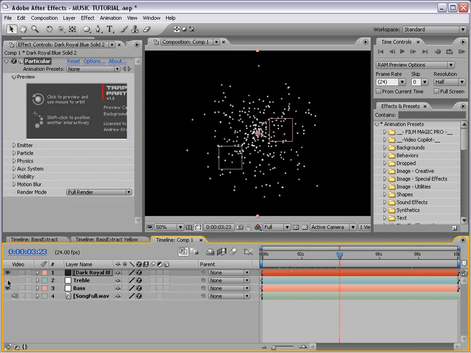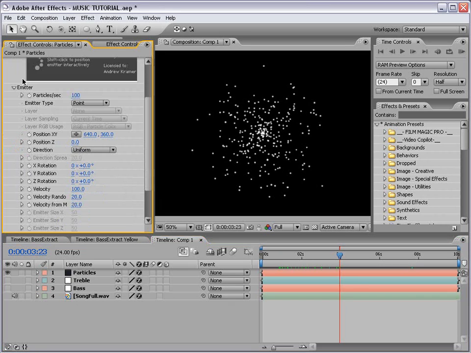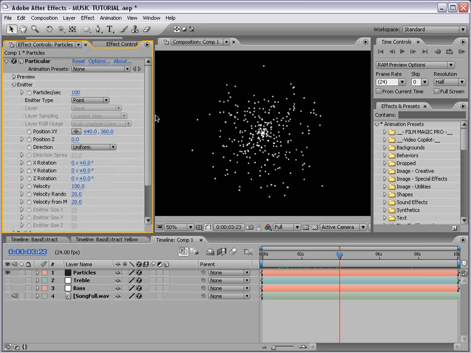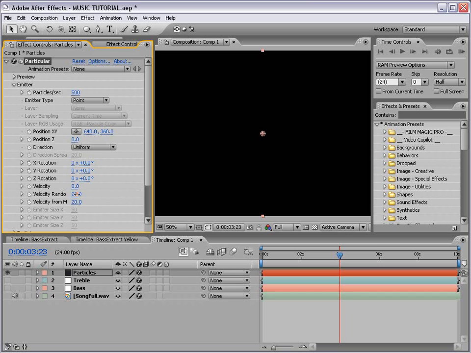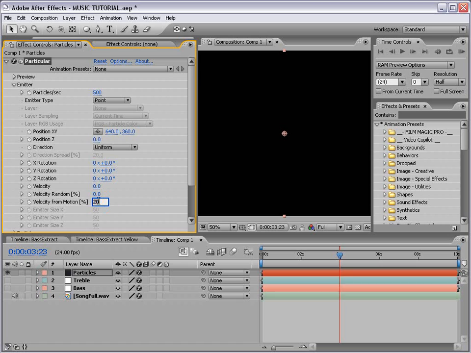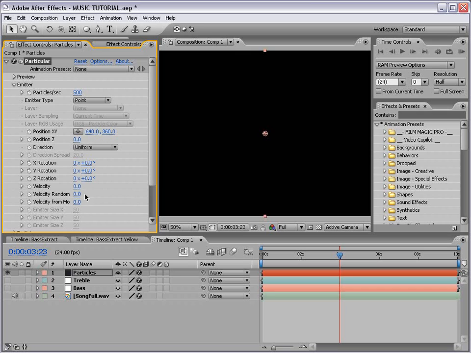And what I'm going to do is shut off our null objects and rename our layer Particles. And we're going to go into the emitter options. We're going to bring the particles a second up to like 500. We're going to turn the velocity down to 0, the random velocity down to 0, and the random motion from velocity down to 0 also. So 0, 0, 0. And then I'm going to create a 3D camera.